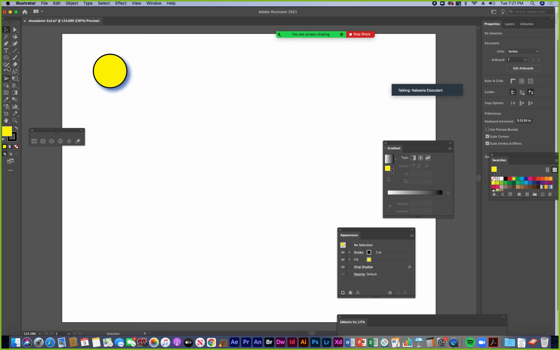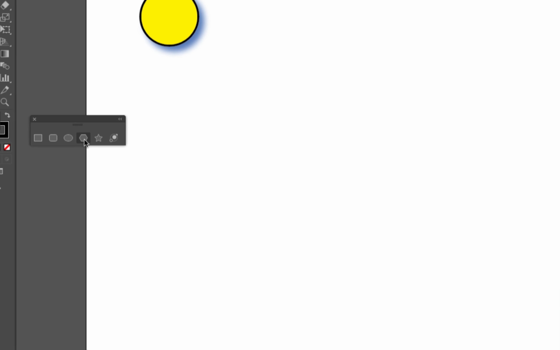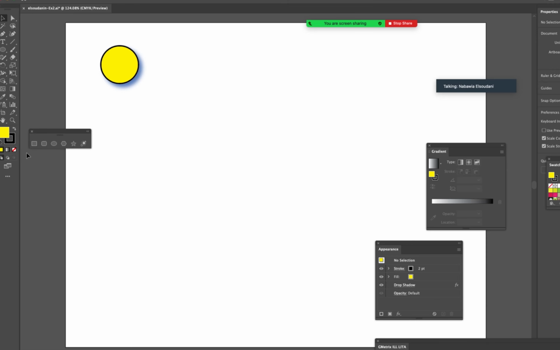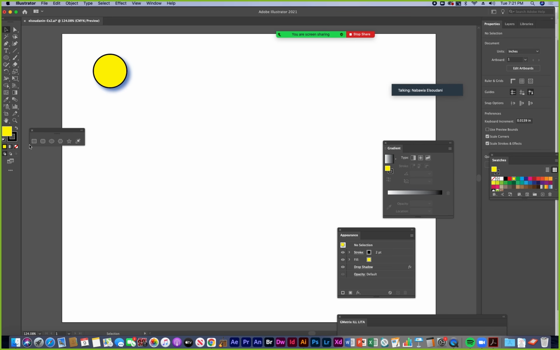Okay, so the next parent. Okay, this time I want to make a triangle. So how do we make a triangle? Did I talk about that already? We don't have a triangle shape, so what do we do?